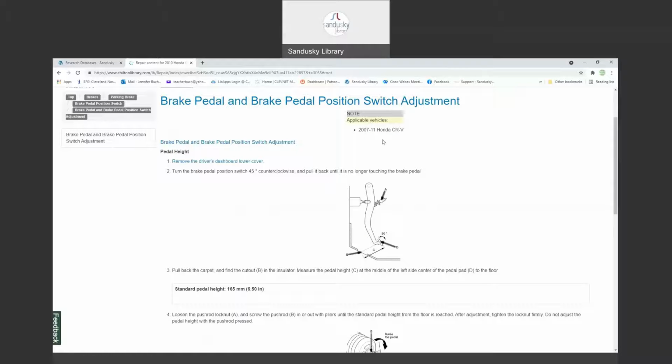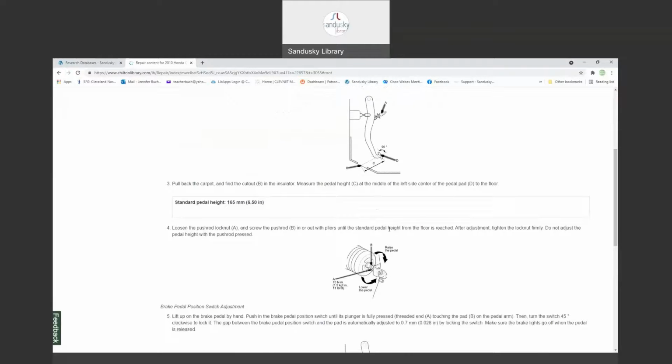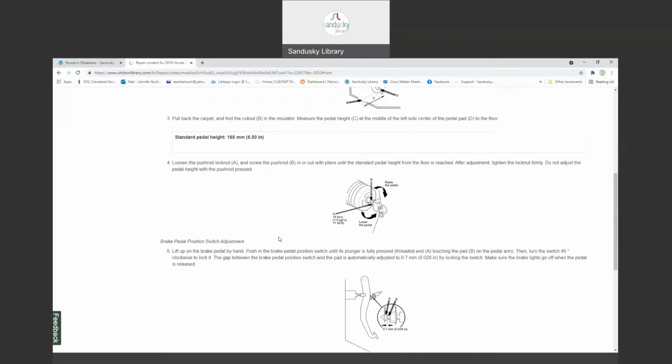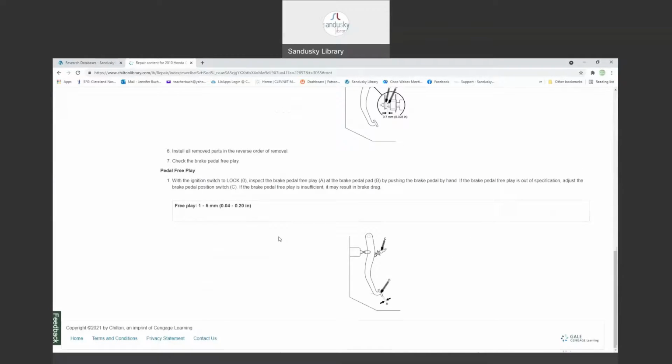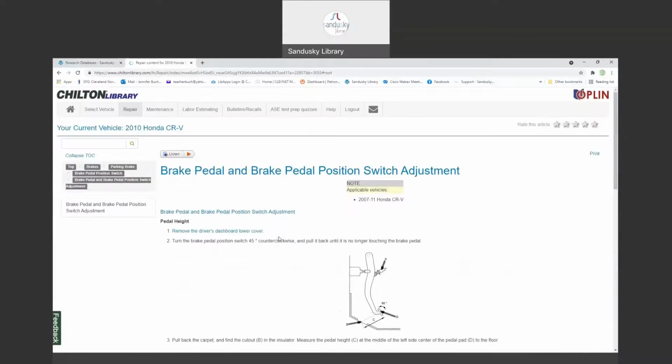And I now have come into the instructions. This is applicable for a 2007 to 2011 Honda CRV. It gives the instructions step by step as to what you have to do. This right here, you'll notice you can click on this. It will show you also how to remove the driver's dashboard lower cover. So if there's an extra step in there, another place you can go to help you with that, it will direct you there. There are pictures included that hopefully will help as well, along with the instructions. And you just follow these instructions and you hopefully will be able to fix it.